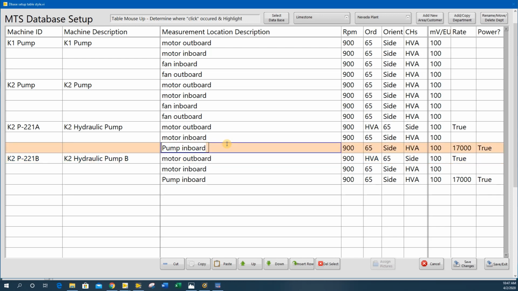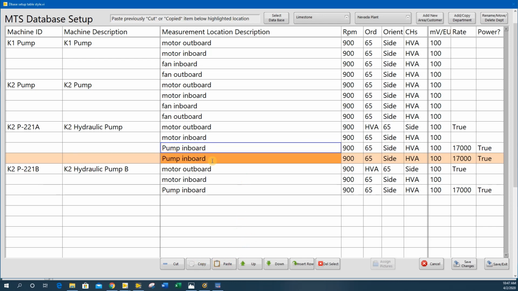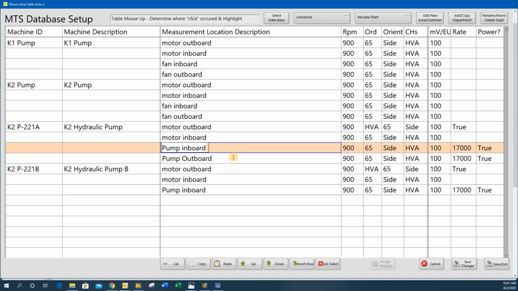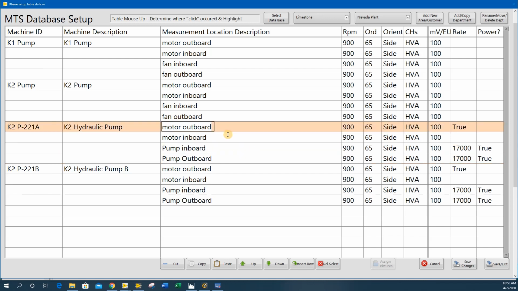And then I want to add a second point on this pump. The way I can do that is I just highlight an individual point on the machine, hit the copy button, paste it in, and notice that it's highlighted in bright orange. I'll change my inboard to an outboard, and that should make everything happy here. So now that we've added the pumps that we want to have in this department, I can hit this Save Changes, and it just saves what I've currently done here.